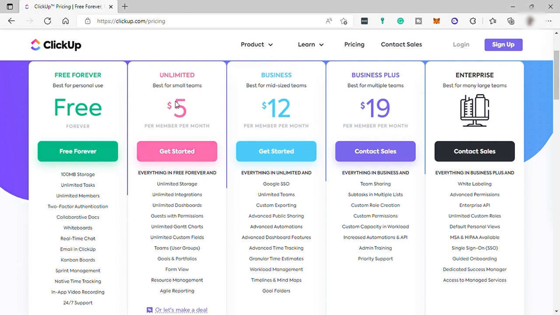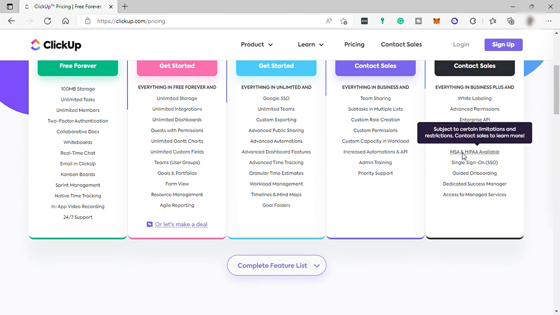The next plan is the unlimited plan for $5 per month, best for small teams. Then they have the business teams for $12 per month. This is best for mid-sized teams. Then Business Plus plan for $19 per month, perfect for multiple teams. And lastly, the Enterprise plan for many large teams. And you can contact the sales team to get this plan. So let's now get started with our tutorial.